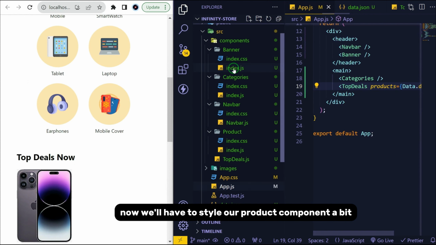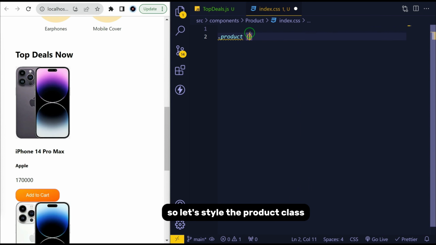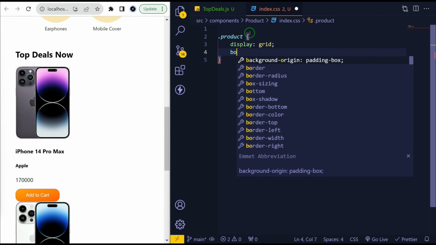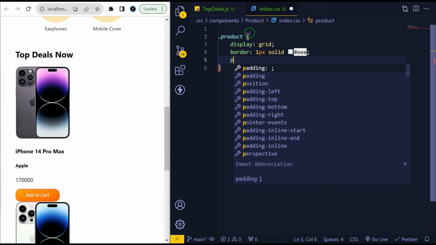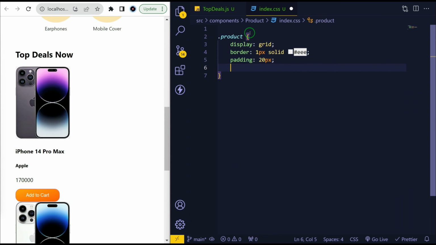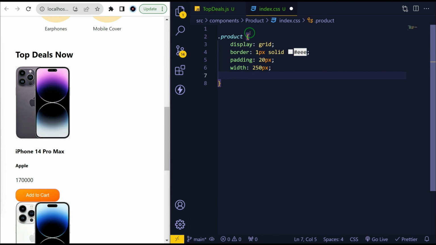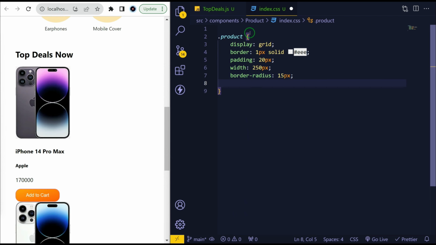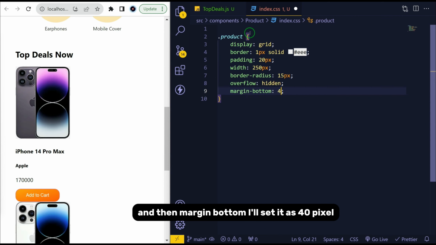Now we'll have to style our product component a bit so that the products are rendered correctly. So let's style the product class. So I'll mark display grid, and then border 1 pixel solid #EE, padding as 20 pixel, set the width as 250 pixel, and border radius as 15 pixel. I'll mark overflow hidden, and then margin bottom I'll set it as 40 pixel.